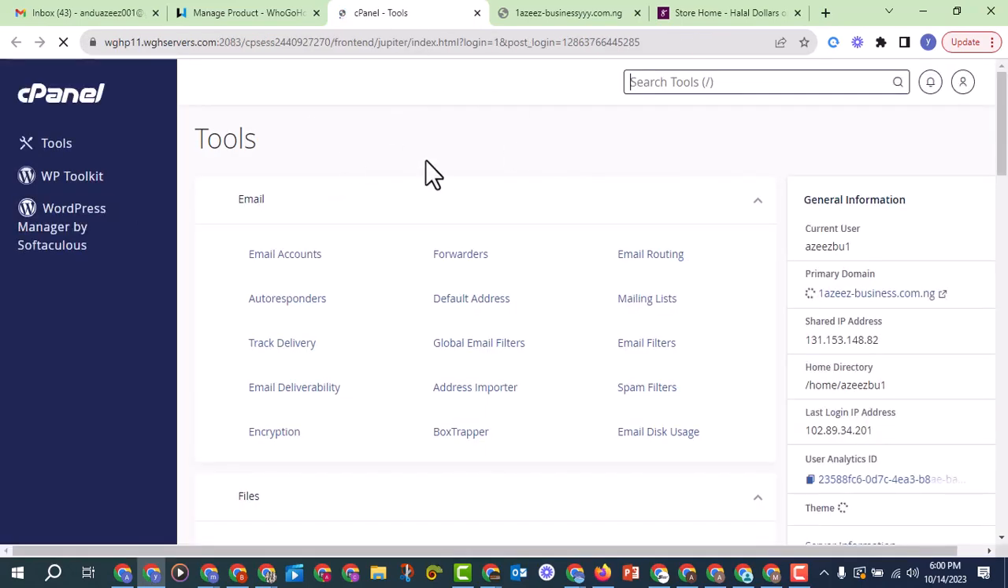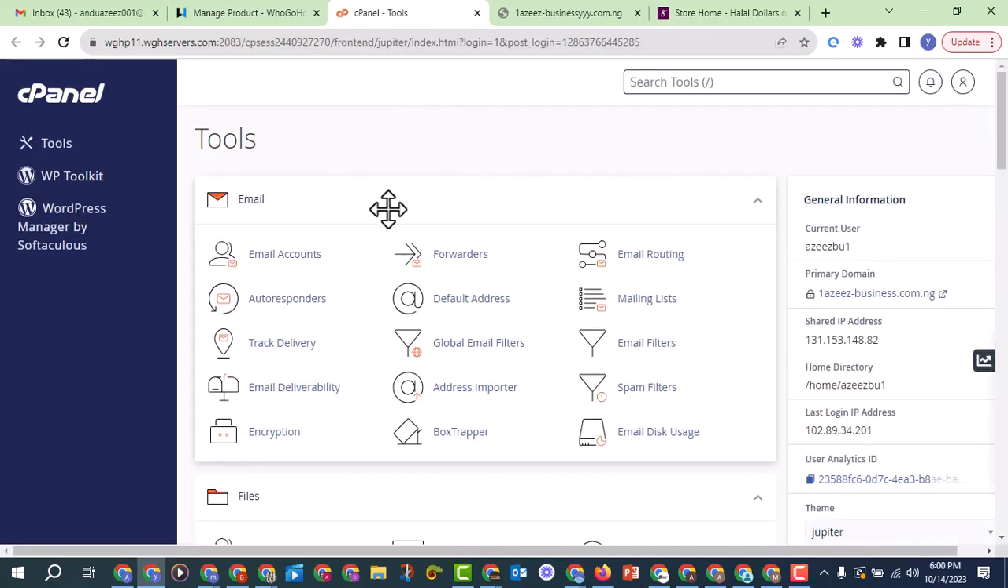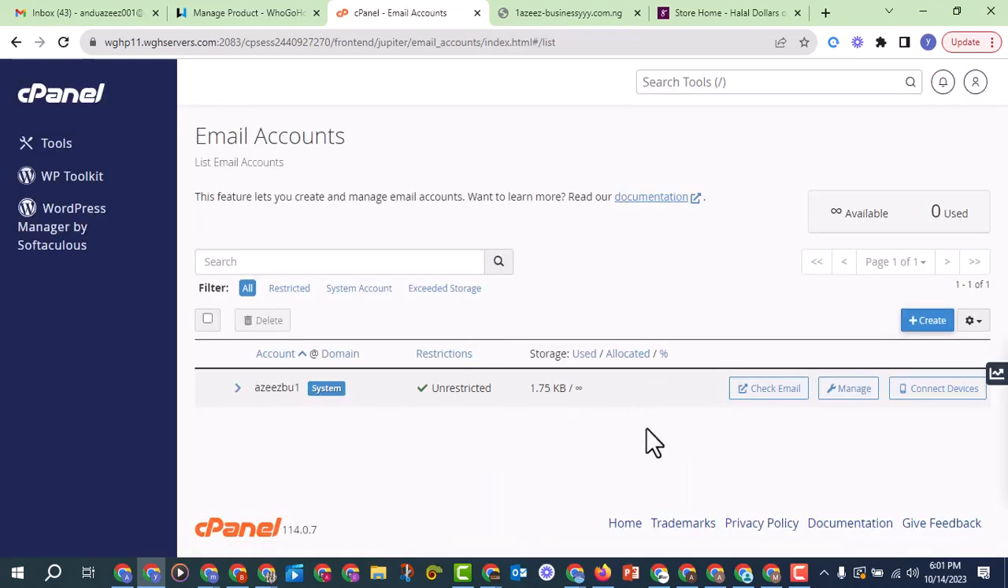After you are sure that your domain has propagated, you now come to this cPanel. What you are going to do now is click on email accounts. This is what you are going to see when you come here. You won't find anything here except this particular one, and that one is not needed. So now you want to create your email account.